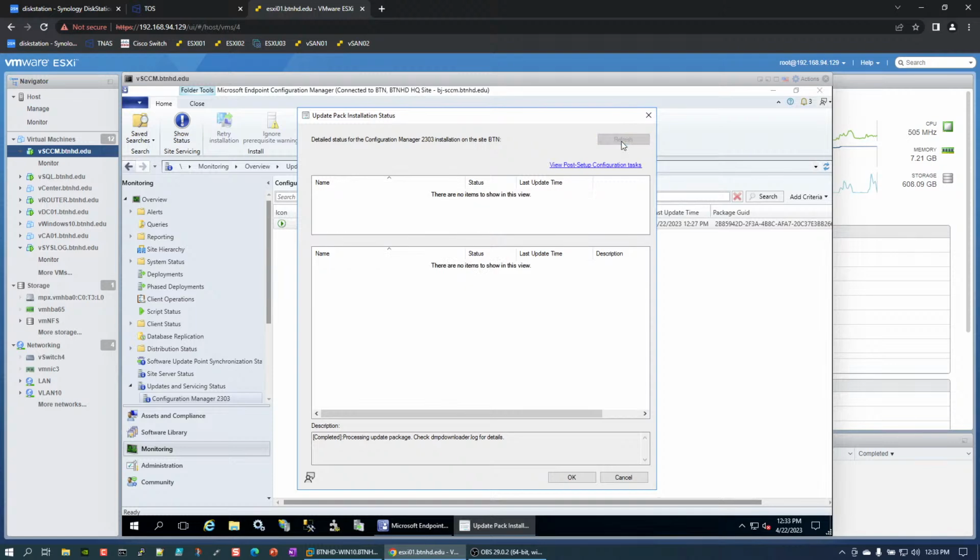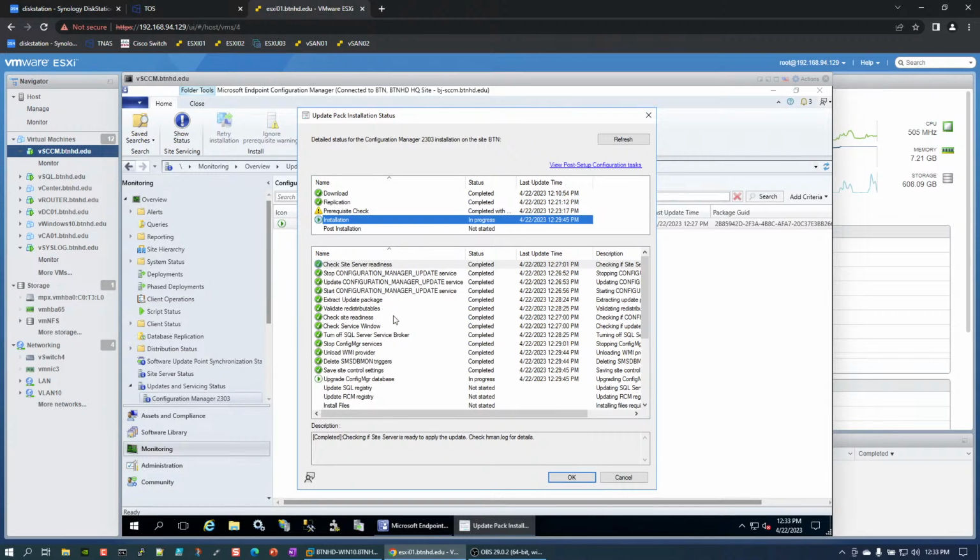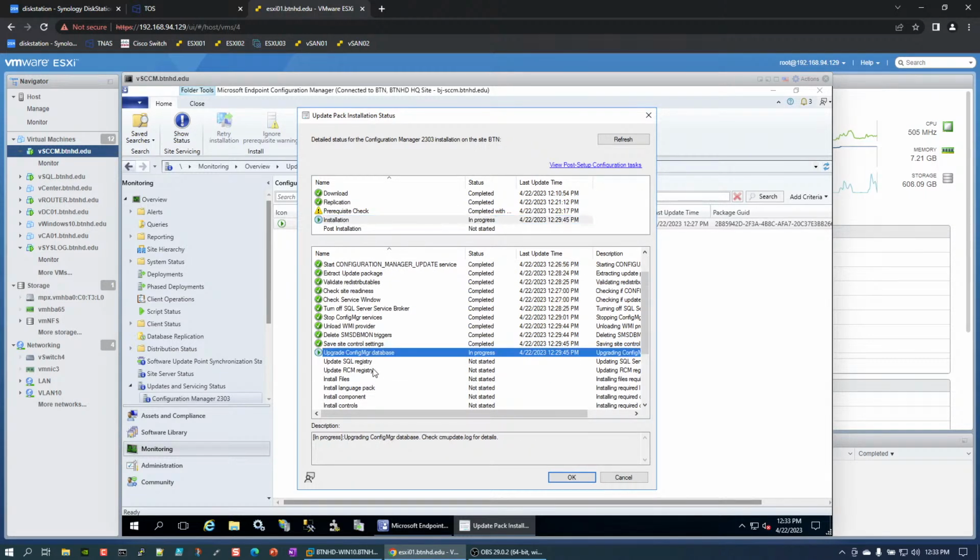All right, let's see where we're at. Installation. All right, all green. It's in the upgrade configuration database.